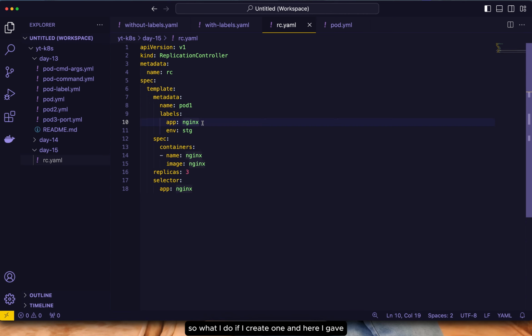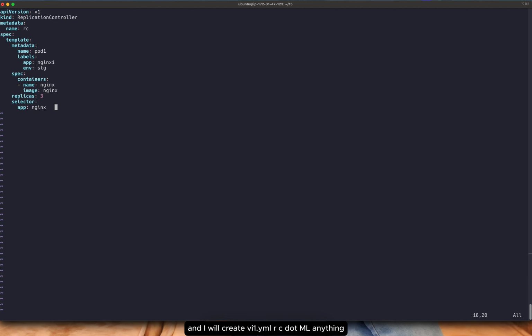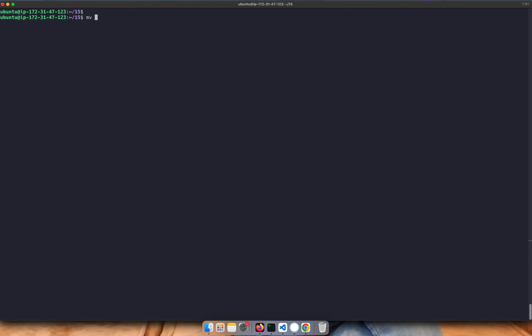So what if I create one where I gave nginx and nginx1 here? Let's see. Let's copy this file and create it with vi as rc.yml. I will save and exit. Let me check with ls. Okay, rc.yml. So I will apply it.